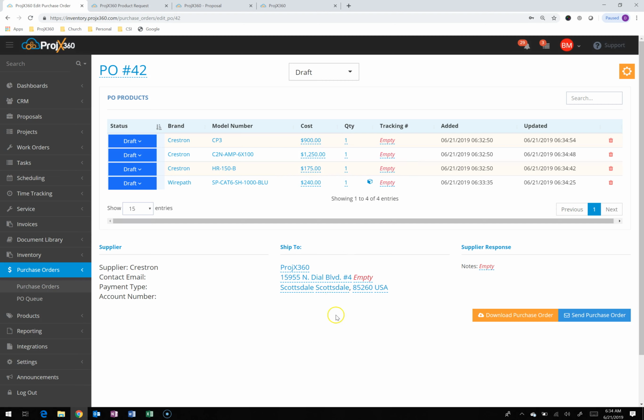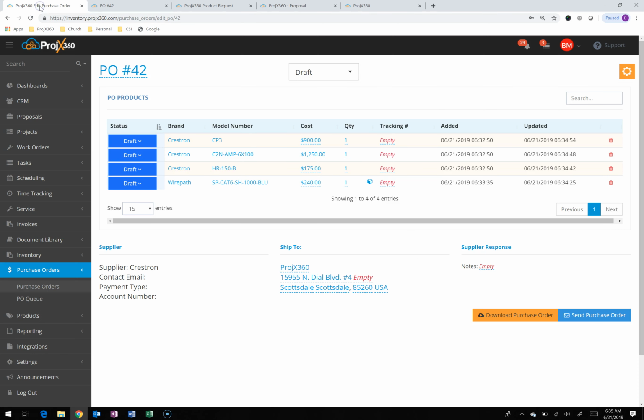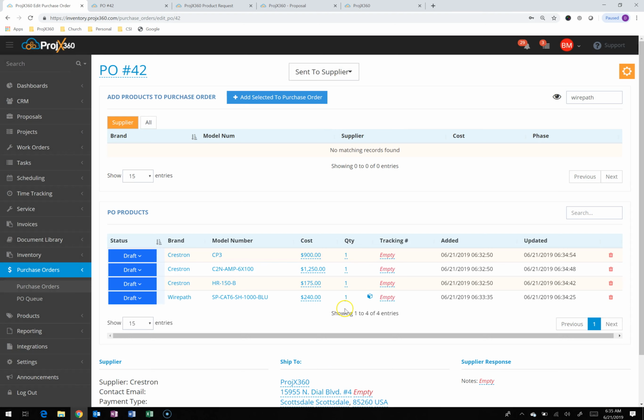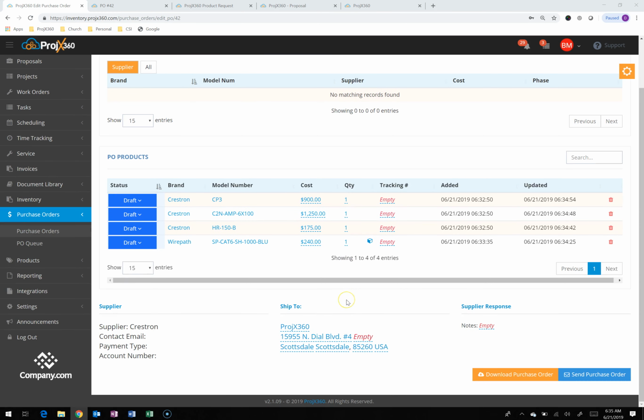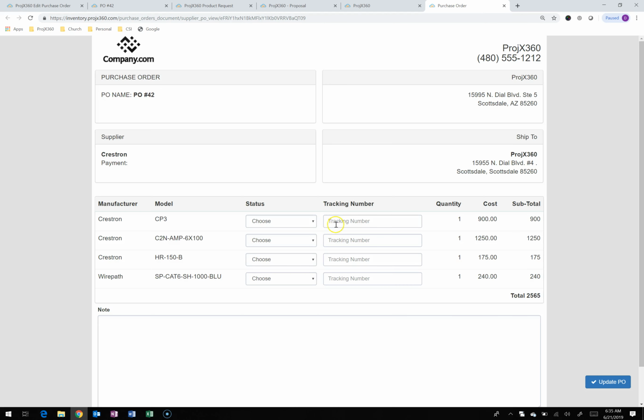Then inside the PO here, you can download a printable version of the PO and just send it as a PDF, or we do have the email feature that you can click on. It'll generate a link for the purchase order, and you can actually send it electronically to the customer, to the distributor, and click on that. And then they have an option to update by line item if it's been shipped, back order, discontinued, or partially shipped. And they can update the PO from here.